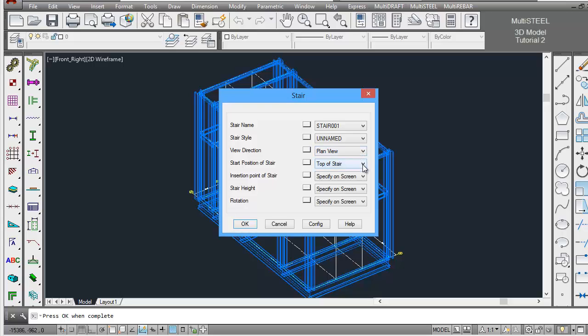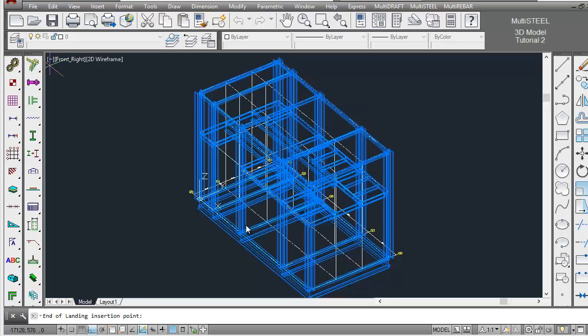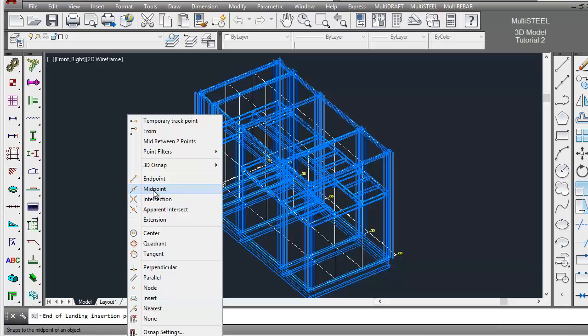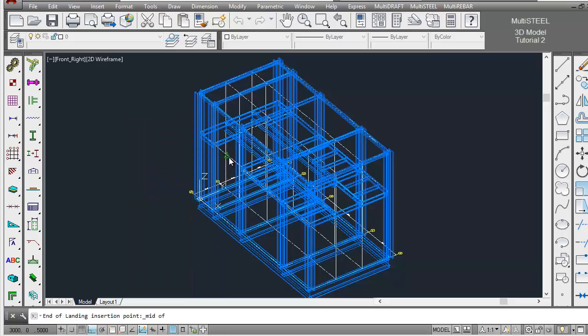We will change the insertion point of stair to end of landing and accept the default values for the other options and then select OK at the bottom of the dialog box. We are now prompted for the end of landing insertion point and can select the midpoint of the beam that we highlighted earlier. When prompted for the overall height, we will enter or right mouse click to accept the default value presented. When prompted for the rotation, we can choose to type the value in or pick in the direction that we wish our stair to go, as shown.